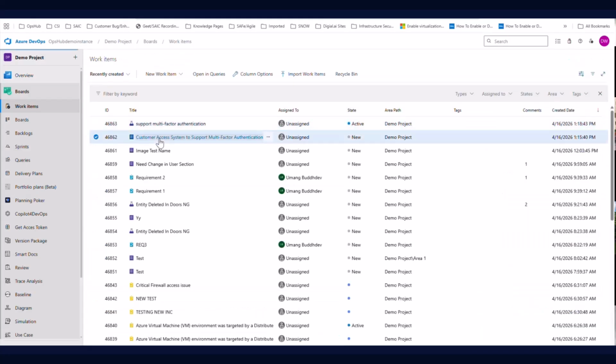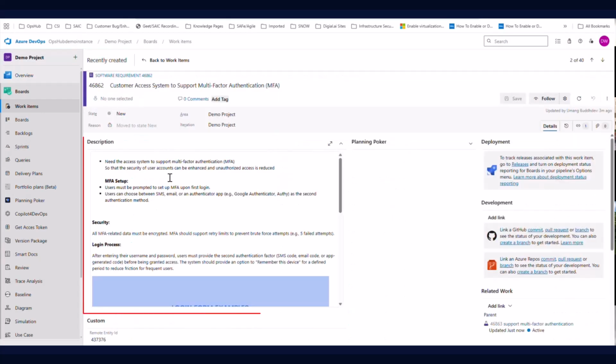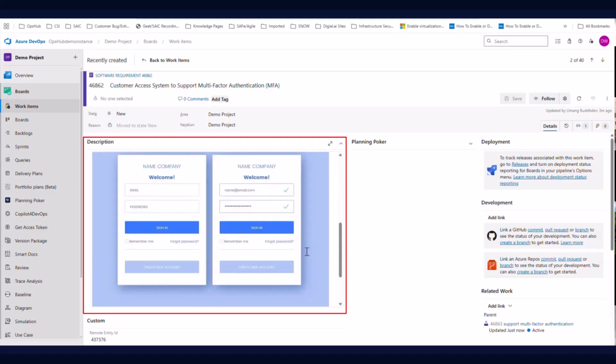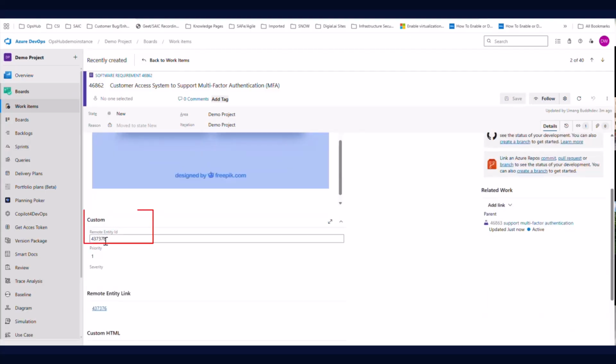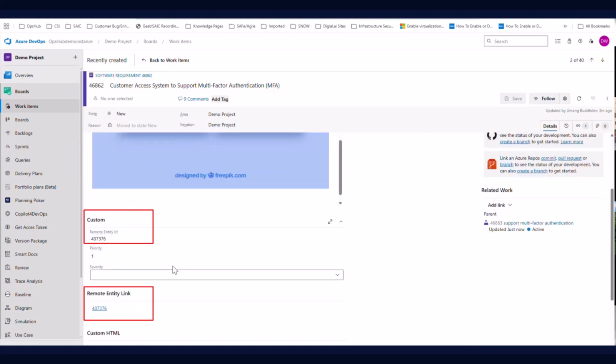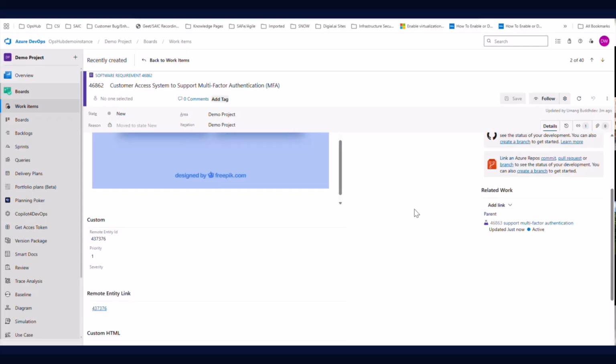Now let's take a look at the software requirement. The rich text added in DOORS NG is reflected in Azure DevOps, preserving both the formatting and the inline image. The link created between the requirements is preserved as well. The DOORS software requirement ID and URL are also populated, enabling direct access from Azure DevOps without switching tools.